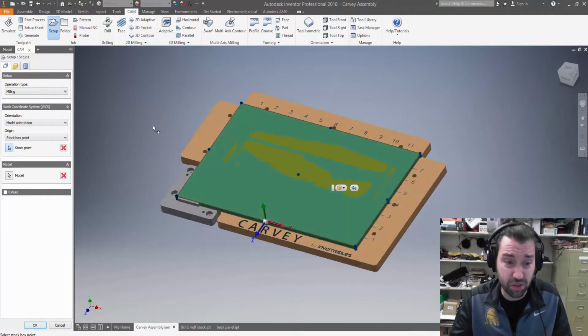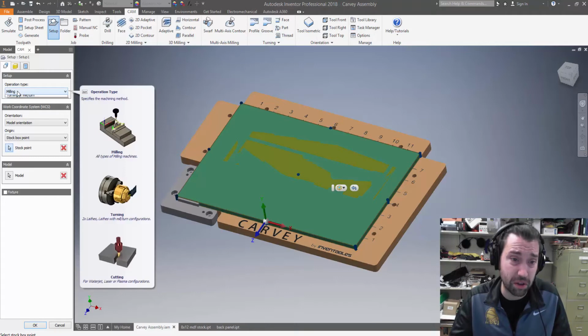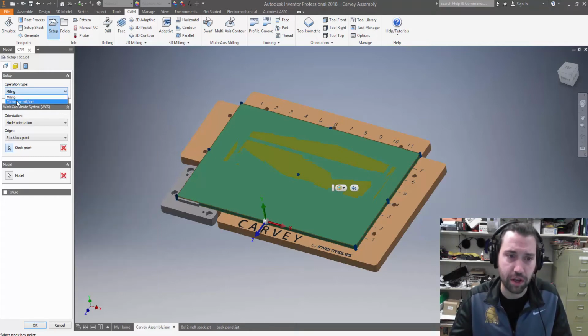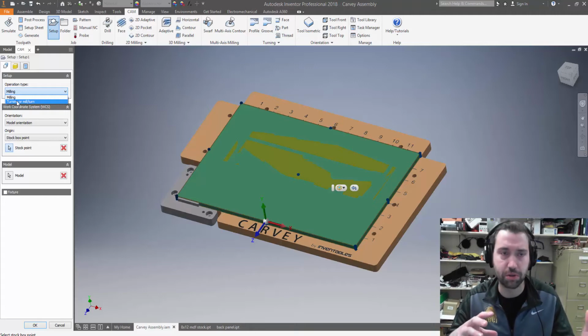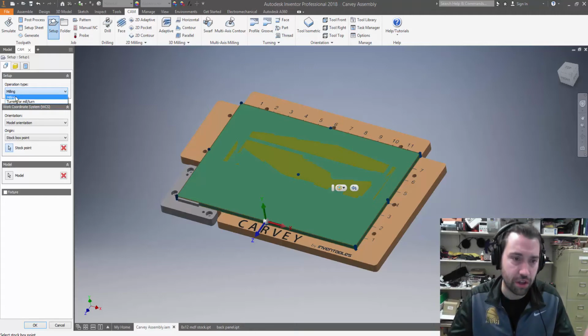When we switch back to the setup tab, there's two things we need to do. We're going to leave this as milling. In fact, this is the only thing that our router can do. We don't have a rotary attachment or something that's going to let us turn. That would be just for different types of machines. We just have a milling bit, so we'll always leave that as milling. We've got two things to set up. Basically, what is the coordinate system?